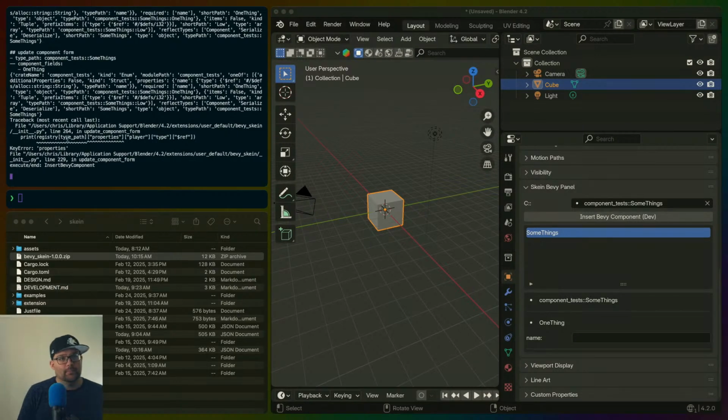So registry type path properties player type ref. Key error properties. Right, in update component form for sure.